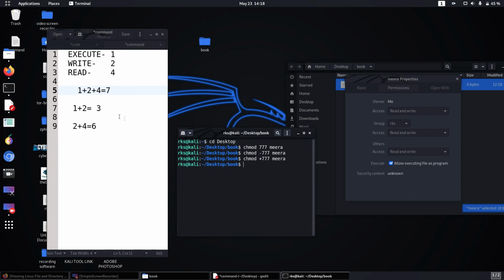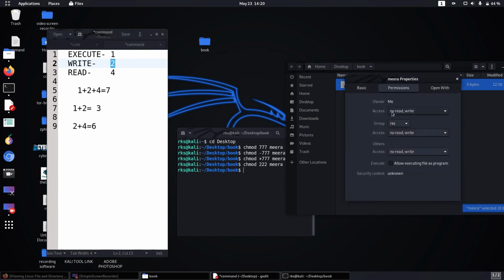We can take another example. Suppose we give permission to this file only write, that value is 2. chmod 2 Mira, here is value 2 for write. Here see, owner has write power only, no read. Group has power no read, only write. Others have power only write, no read.